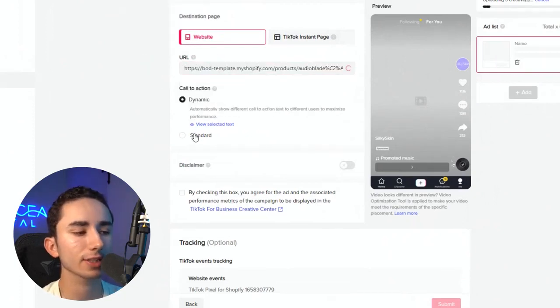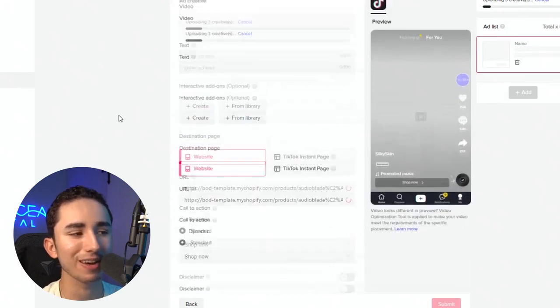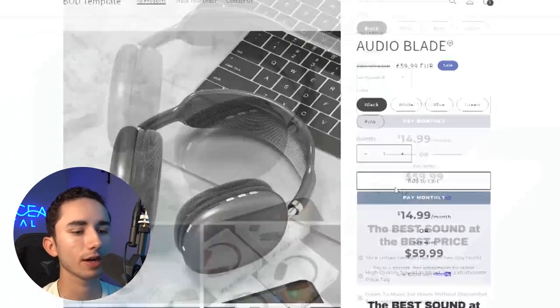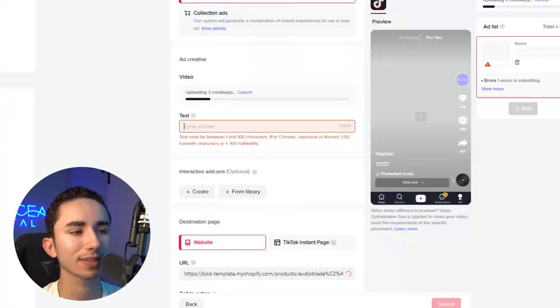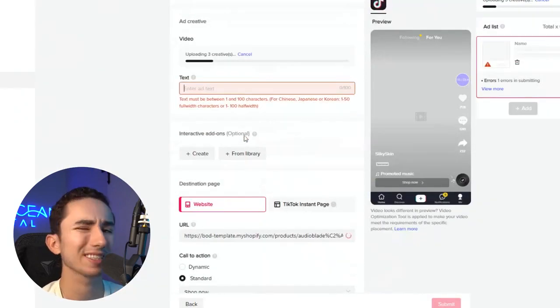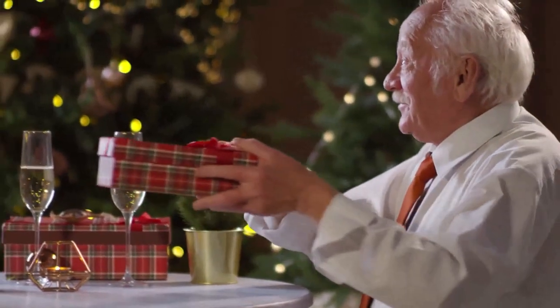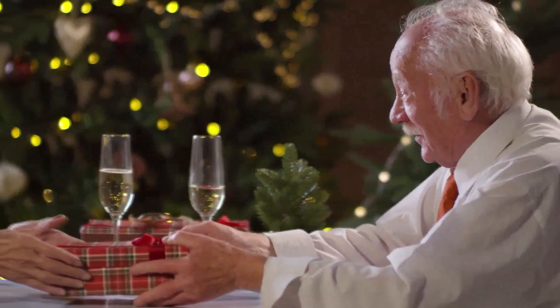Now for call to action button, I mean, this is really nerding out if you do split test this. I'm just going to do standard shop now. I like to keep it simple. And then for captions, I usually will do the main headline for my product page. So if I go to AudioBlade right here, the best sound at the best price, I'll usually do something like that, or a sale. So I might say 40% off sale and soon. So it's up to you if you want to do urgency or a benefit. Again, that's something you would definitely want to recommend split testing. I know I sound like an old geezer here. You just gotta split test everything. You never know what's gonna work.